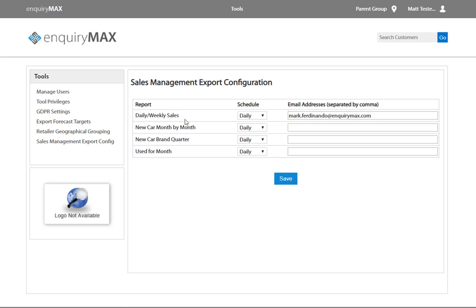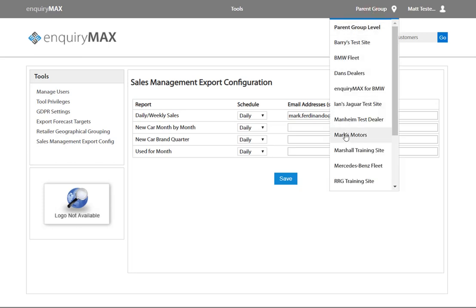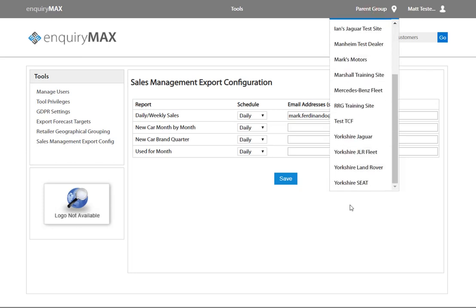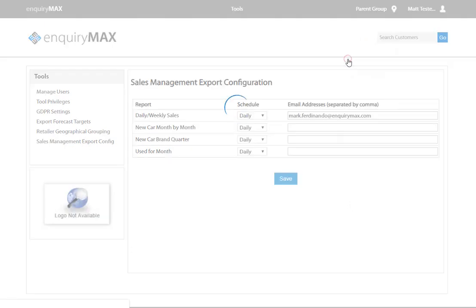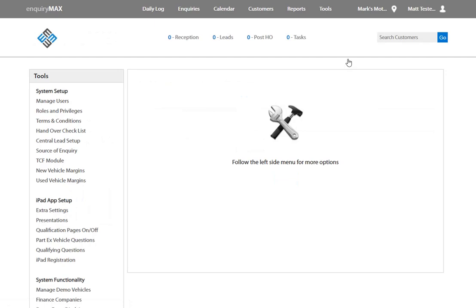The daily weekly sales will tell you how many inquiries you've had, how many test drives, how many orders you've done for the time period that you set it at, etc. And then new car by brand as well you can look at for the quarter. So it's very easy to set up, and they just come straight through to whoever's email you put into here. As I said, you can click up to the actual retailer systems as well if you want to go into the detail of the retailer. But parent login is great for making those changes.